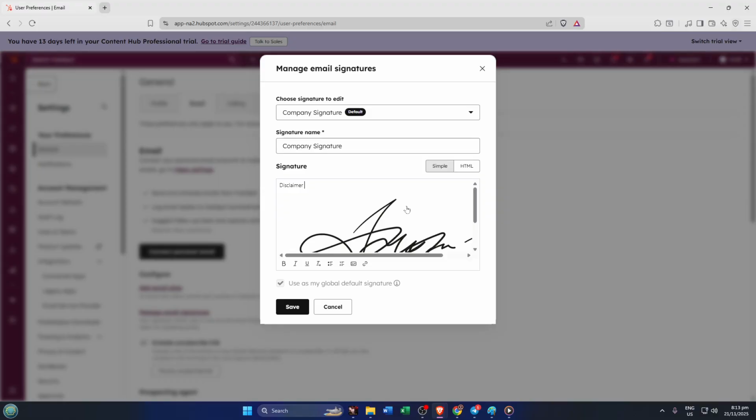Don't forget to click Save when you're done. It's easy to overlook, especially if you get distracted customizing your signature, but clicking Save is what actually puts your changes into effect. From now on, every email you send out through HubSpot's sales tools will include your updated signature and the required disclaimer, whether it's a quick one-on-one message or part of a sequence.